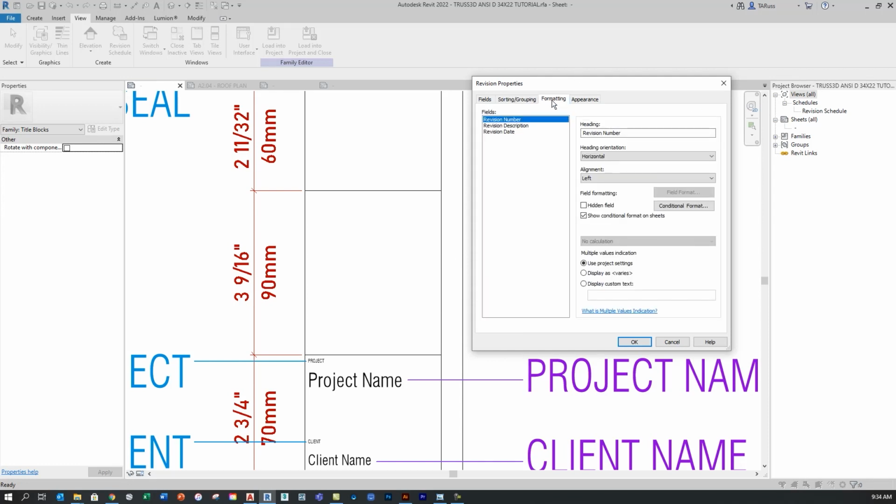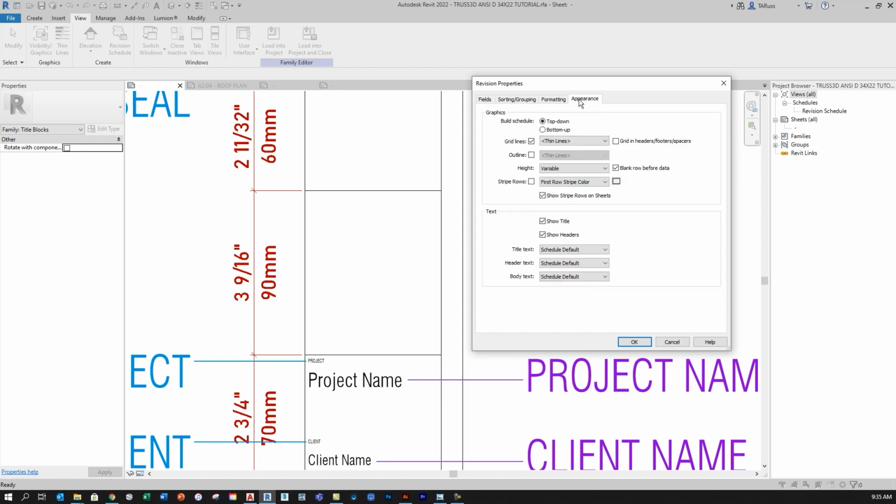Next, I'll have formatting. And all this does, as the title suggests, is it's just going to allow me to kind of refine exactly how this information is laid out. So for each of the fields, you've got the option here to change the heading, the orientation, and the alignment. And I'm not going to make any adjustments to this. It seems to be exactly as I want it to be. So I'll just go with the defaults, and then I'm just going to go over to the Appearance tab and make some final edits. I want it to be built, again, according to defaults here, top down. It's just going to give me some default line work here for arranging the appearance.